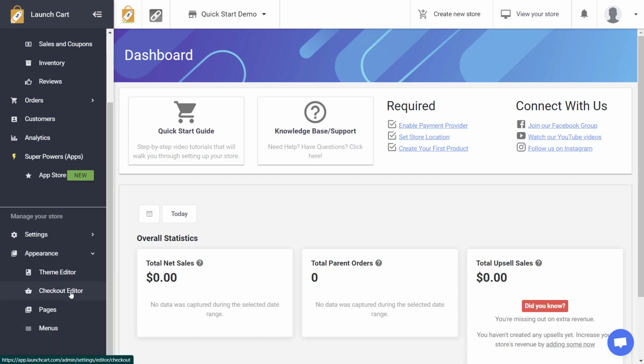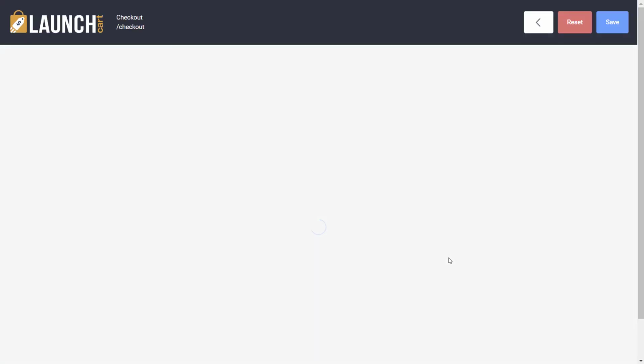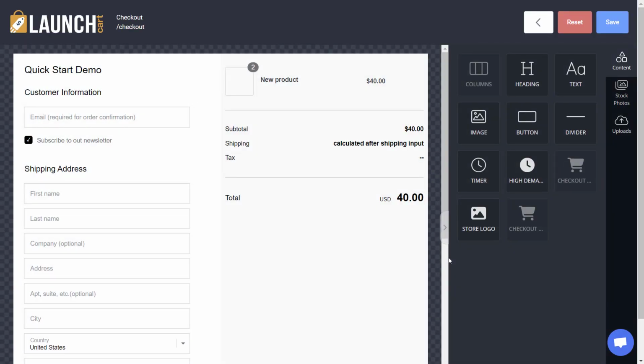in today's video, I'm going to teach you how you can customize your checkout. To do this, scroll down inside your dashboard to Appearance, and then go to Checkout Editor. Now, what this does is it takes you inside to a drag and drop editor that allows you to control the look and feel of your checkout page.